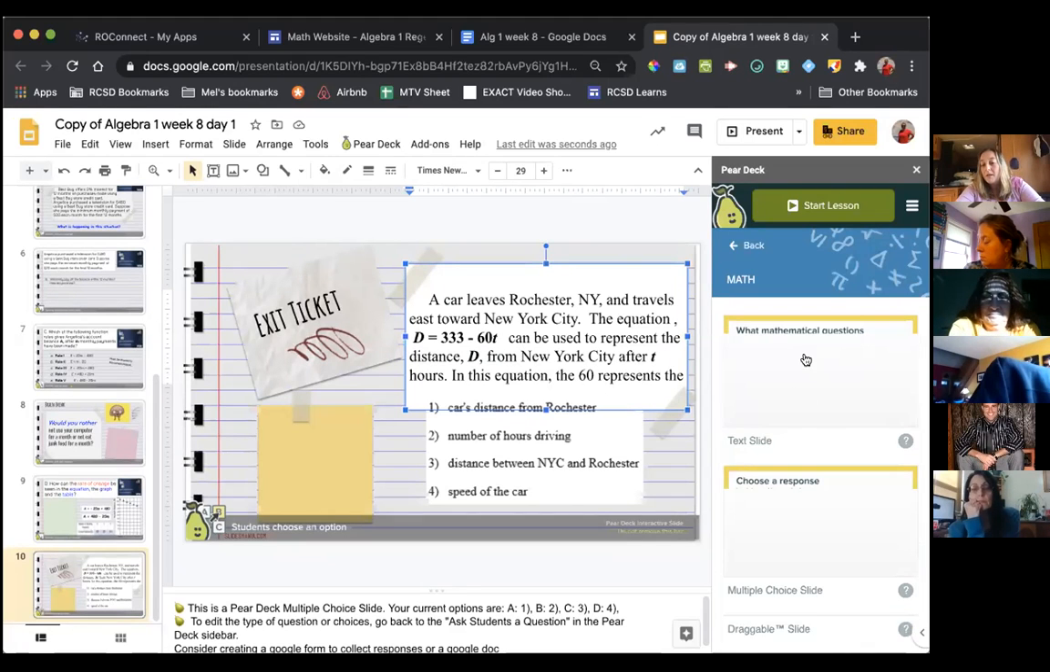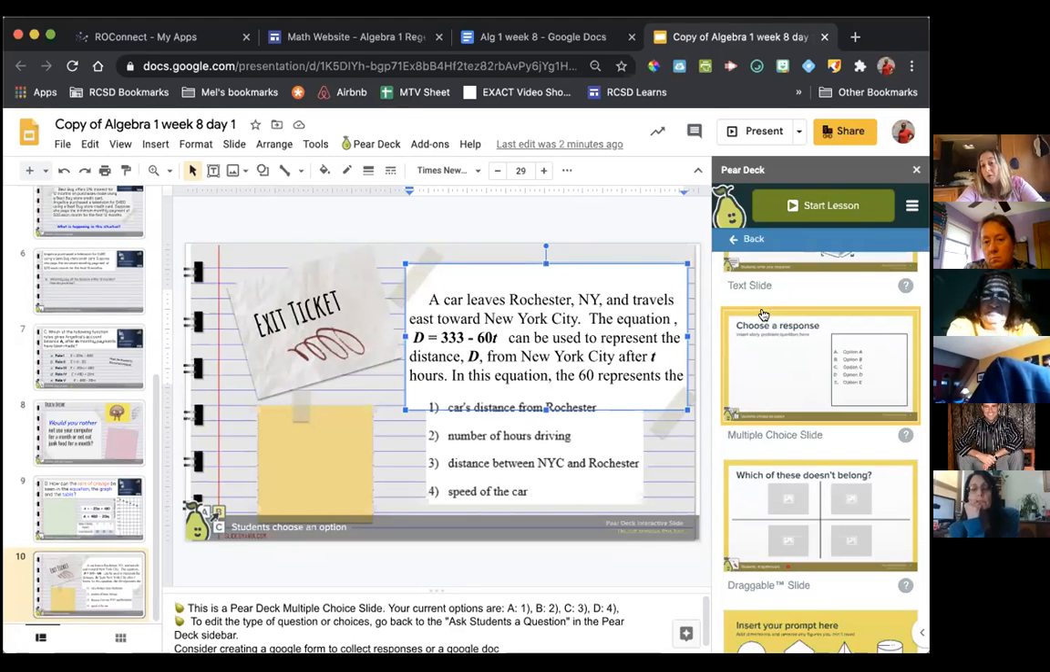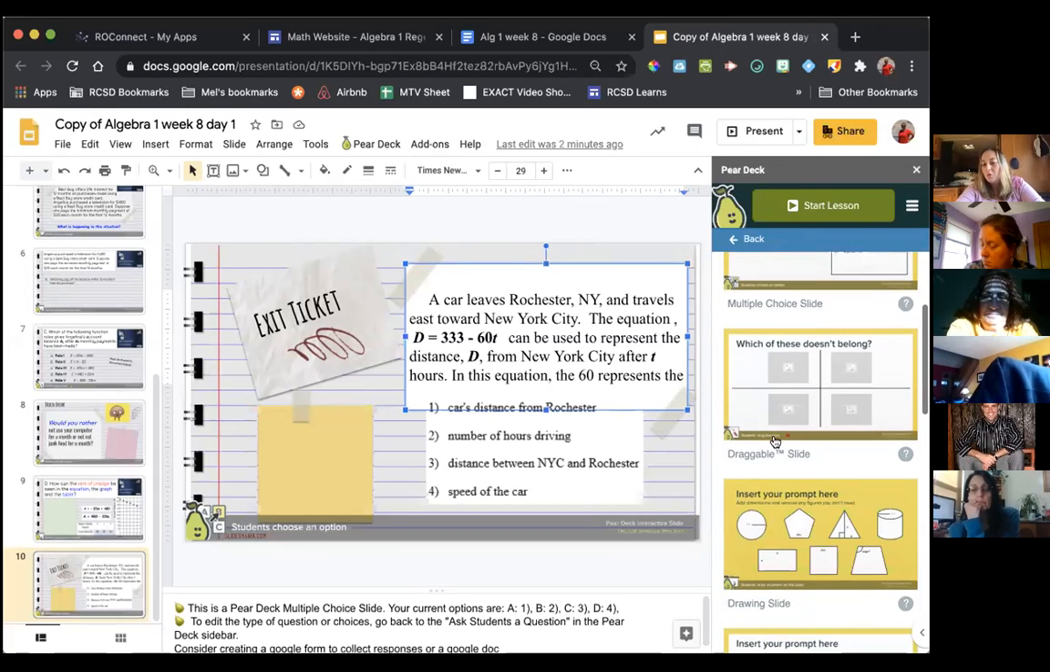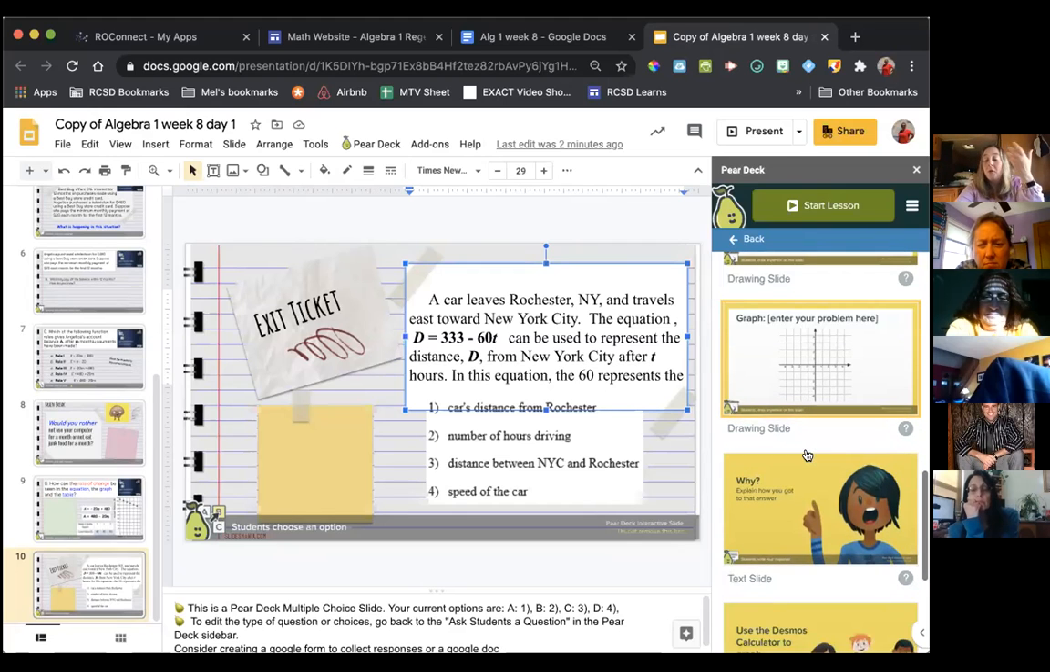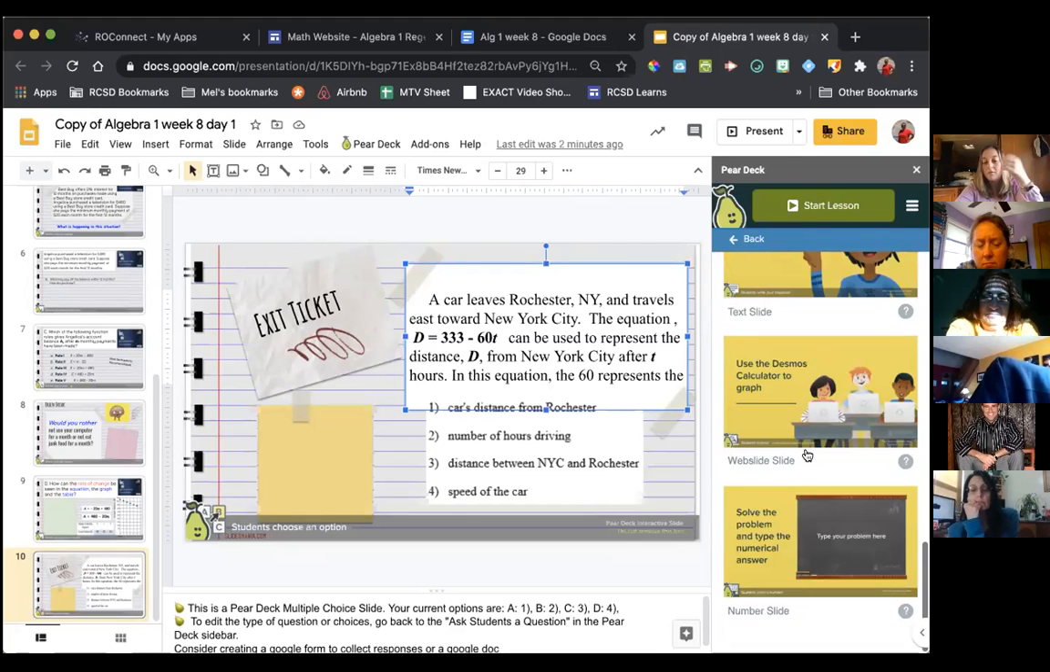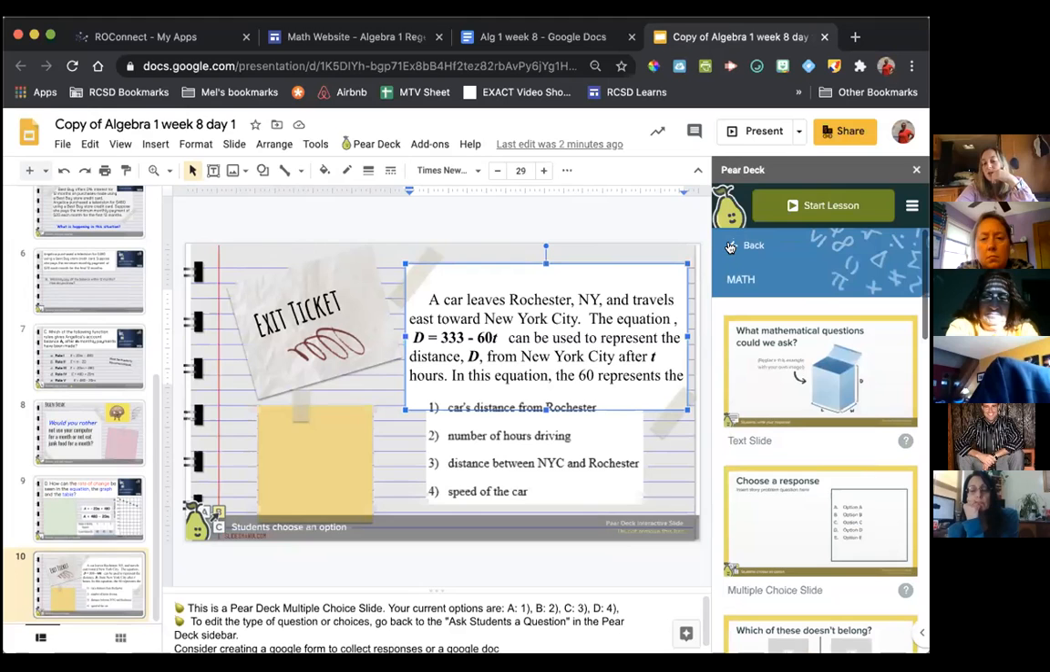Some templates. So here's a template for multiple choice. If you want to put your multiple choice in here and then put the choices. If you do which one doesn't belong, great routine. Here's a graphing one where you would just put the graphing problem. If you want, you don't need to, you can create it right on your slides. But these are just some templates if you want to get started.